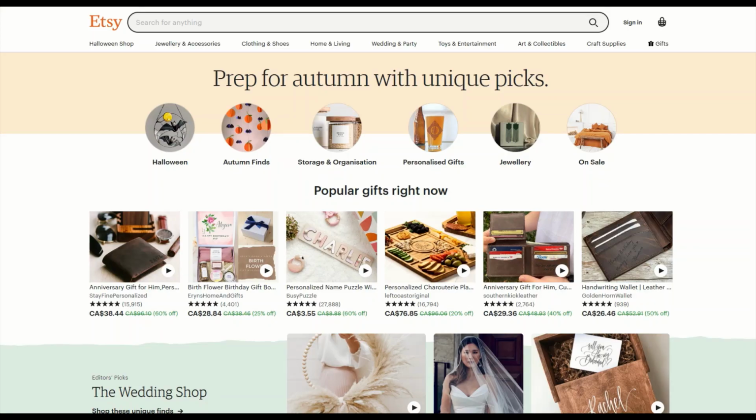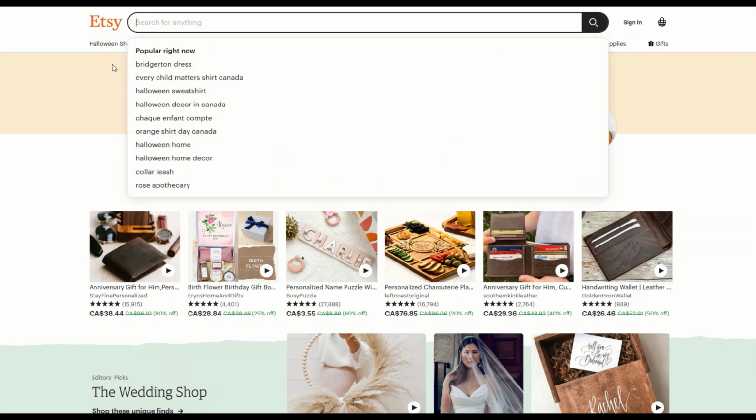All right, I'm on Etsy, and the first thing I want to point out is that when you're on the home page, if you just click the search bar and don't type anything, it'll tell you what's popular right now. So for example, I'm in Canada and there's this thing here, Every Child Matters Shirt Canada, and Halloween shirts, collar leashes. So first of all, don't overthink it. If you just click this button and take a look here, you can see what's popular, and that'll give you some ideas before we jump in.